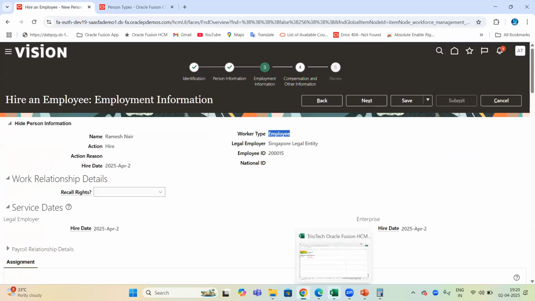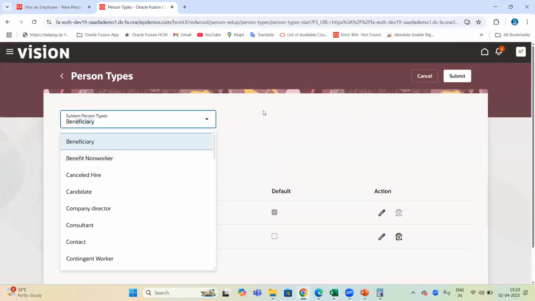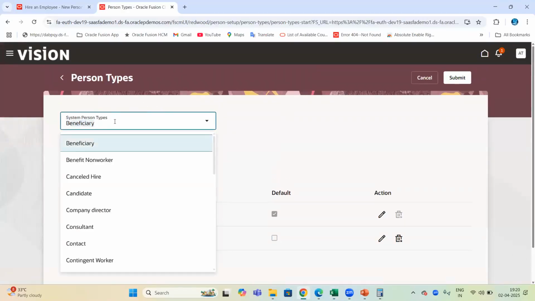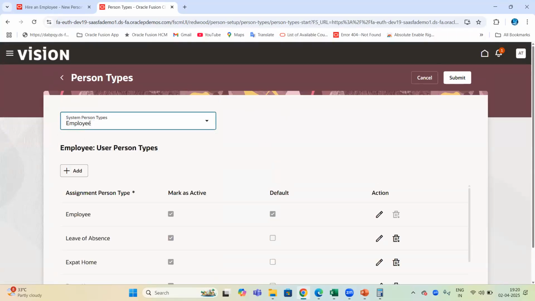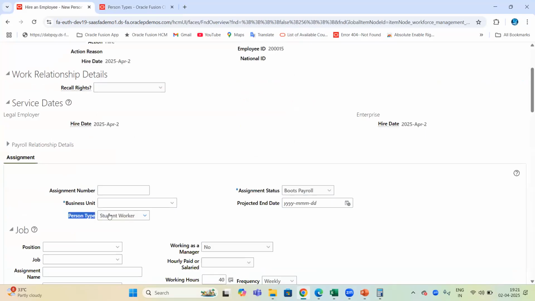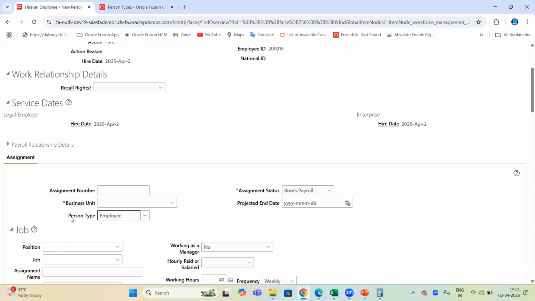For my employee system person type, I want to define user person types. So select that system person type. These are Oracle delivered, we cannot customize. Select employee system person type. For employee, we can check all the user person types. The moment I came to this screen, by default this person type came as employee. Why? Because that user person type was made the default in the system. By default, that field should come with that value.